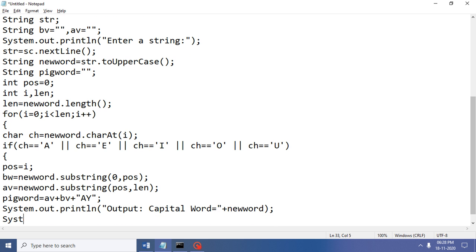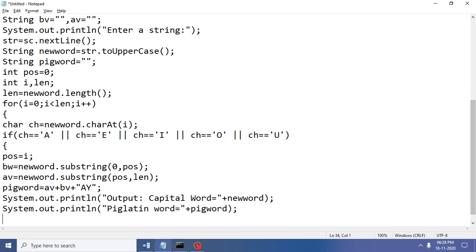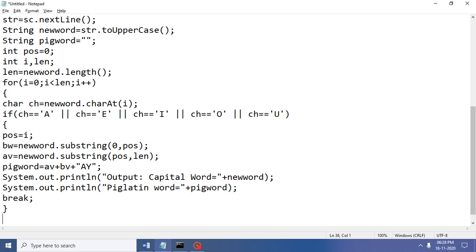Then I am printing System.out.println, output. Sorry, output has been written. Pig Latin word. pigLatinWord equals to plus pigword. This was the name of the string type variable. And then break. This is end of if block and end of the for.